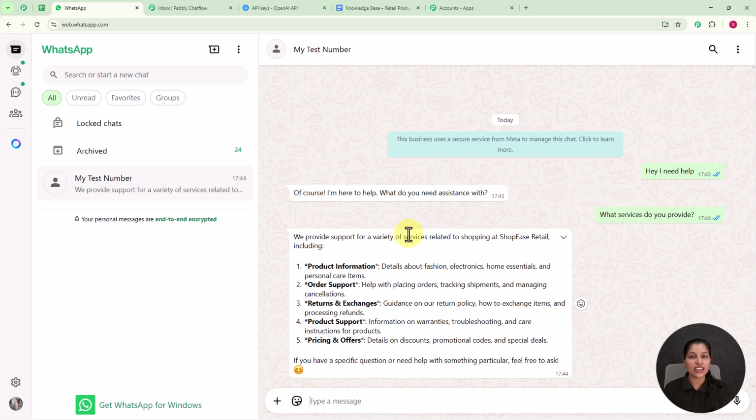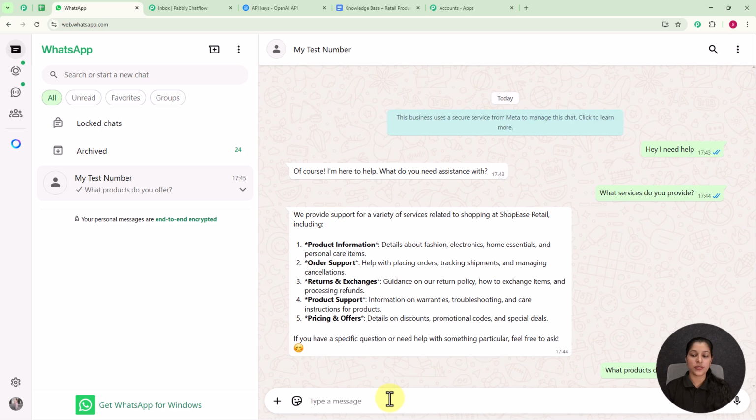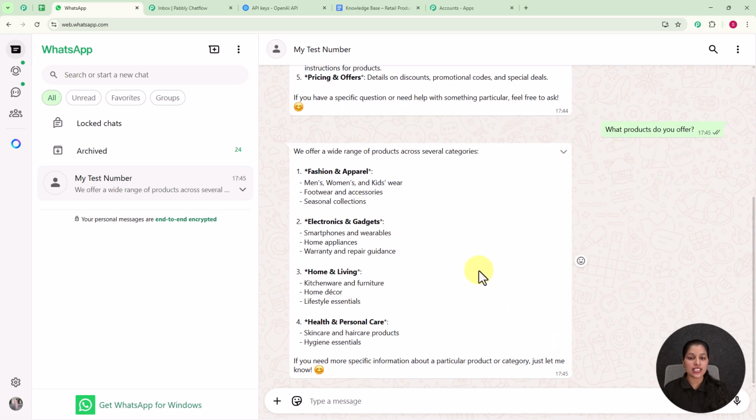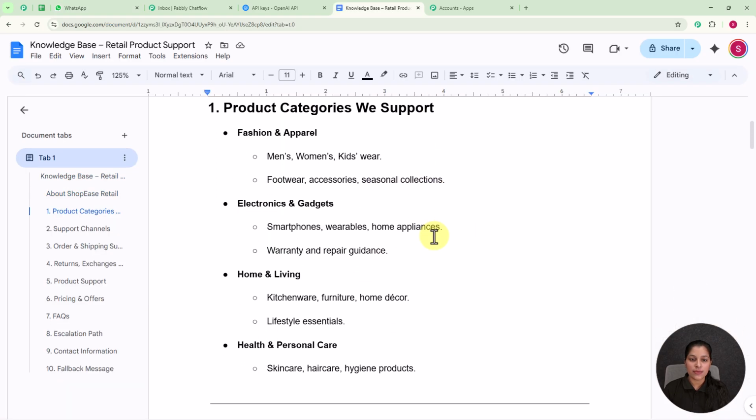Now let's enter another question for our AI assistant to check whether it's responding on the basis of the knowledge base or not. So here I am going to enter another question, that is what products do you offer, and here my AI assistant is responding to me with a wide range of products provided by Shop Ease Retail. So now let's move on to my knowledge base, and here in my knowledge base you can see my AI assistant is responding to me with the same data which I have provided in my knowledge base. So now you can see our AI assistant is working properly.